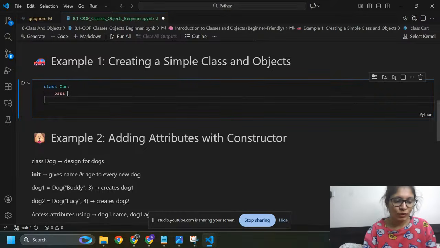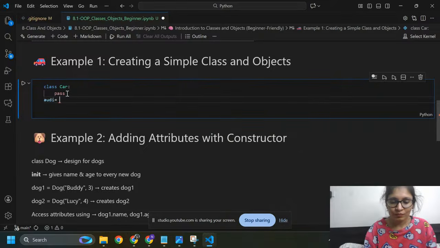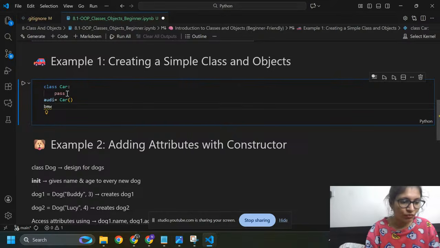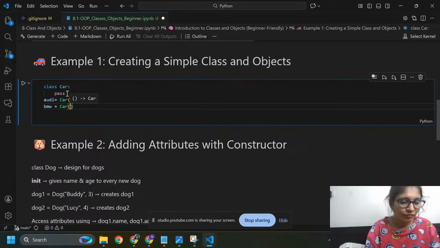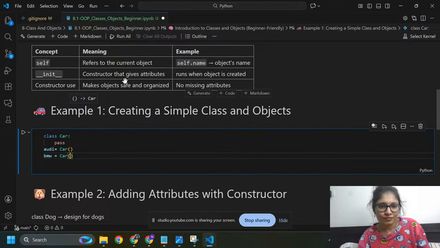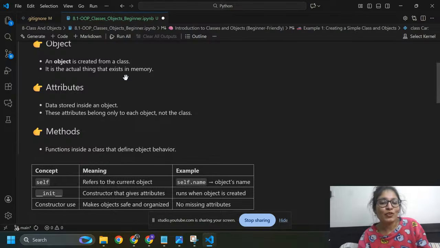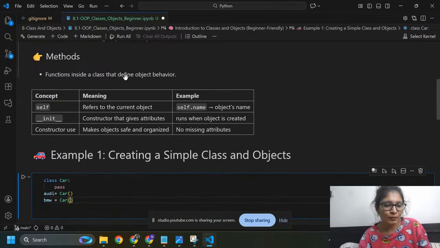First of all I'm going to create one object, audi equals Car. And I have another object, bmw equals Car. So what is an object? The class is the blueprint of the object, and the object is created from a class. It is the actual thing that exists in memory.